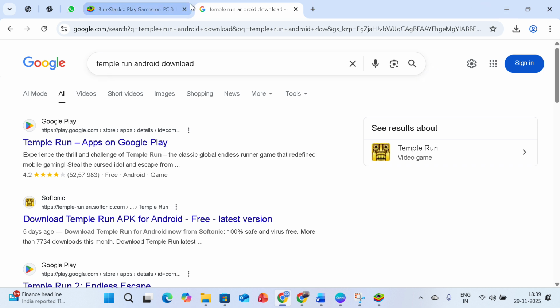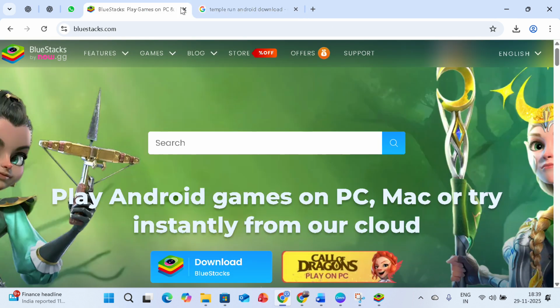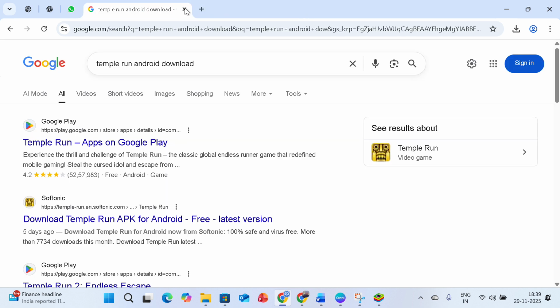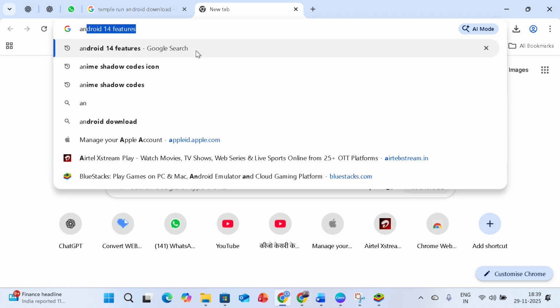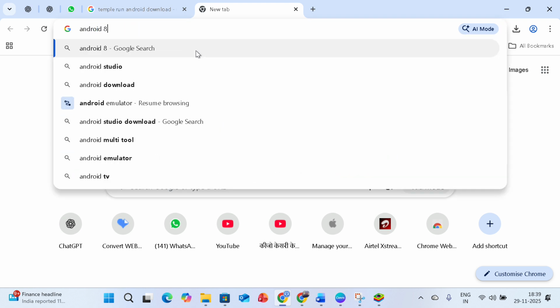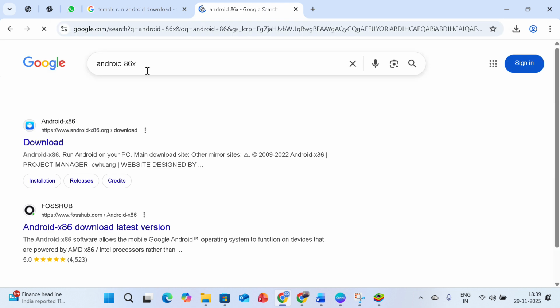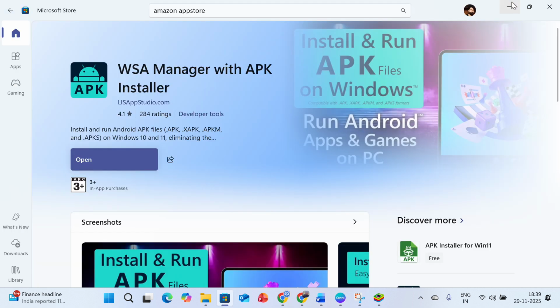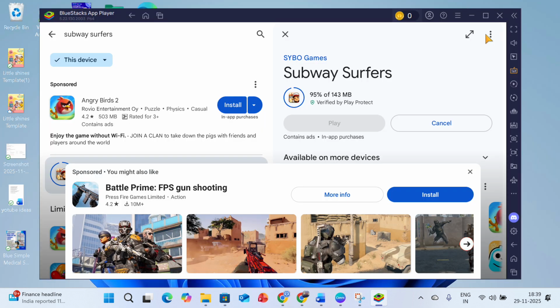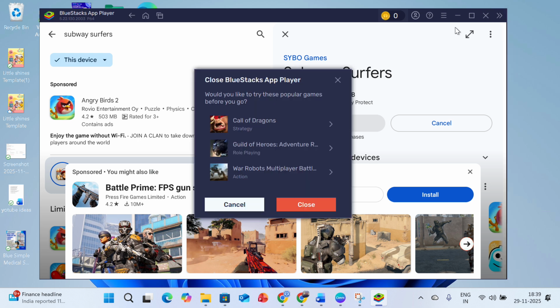So the next step is for advanced users only. You can go to Android x86. You can download it to enjoy the APK files and drag them there from BlueStacks. So the Android apps will be working fine. So that's it.